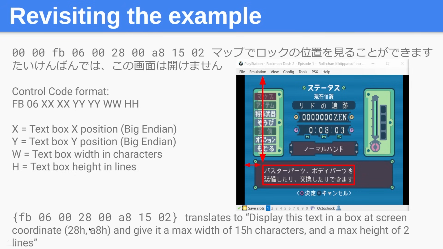You'll notice that this coordinate system starts at the top left and not the bottom left that you might be used to. Coordinate systems in computer graphics tend to have the origin point in the top left. So the coordinate 28A8 is actually 28 across and A8 down.